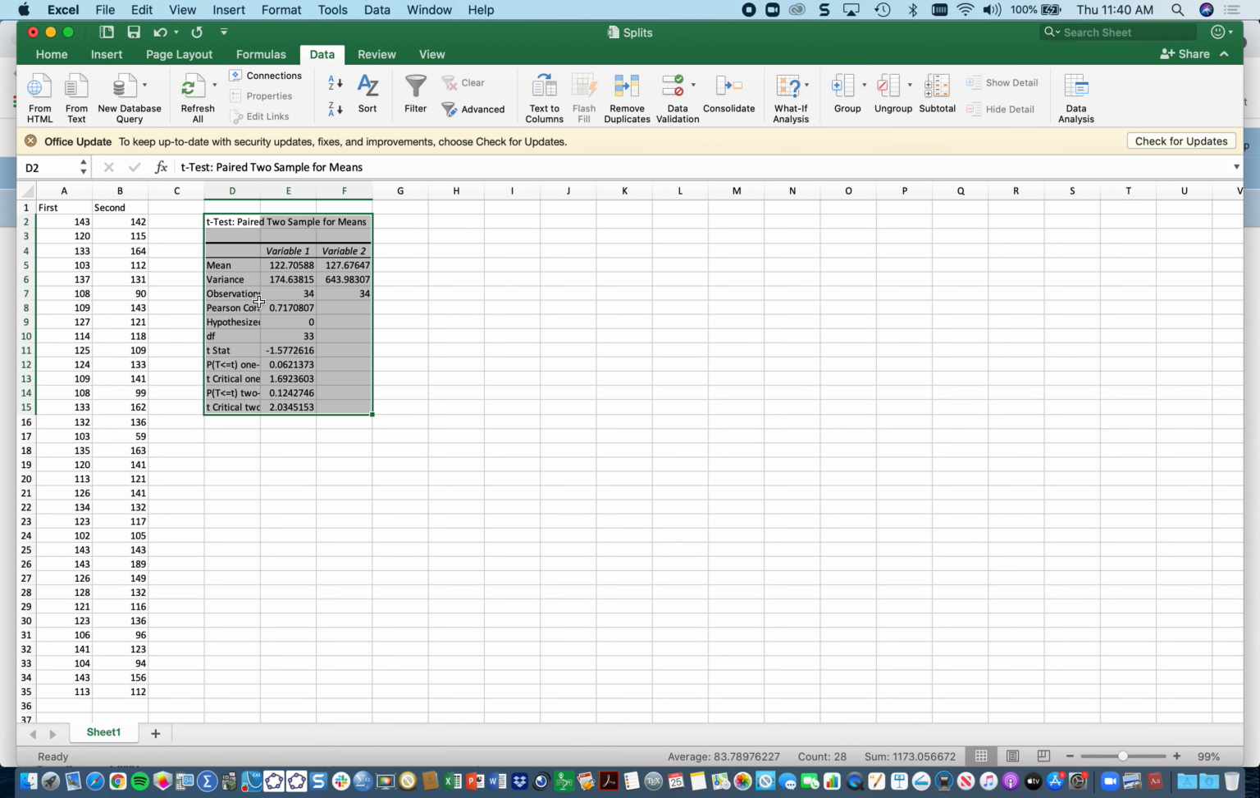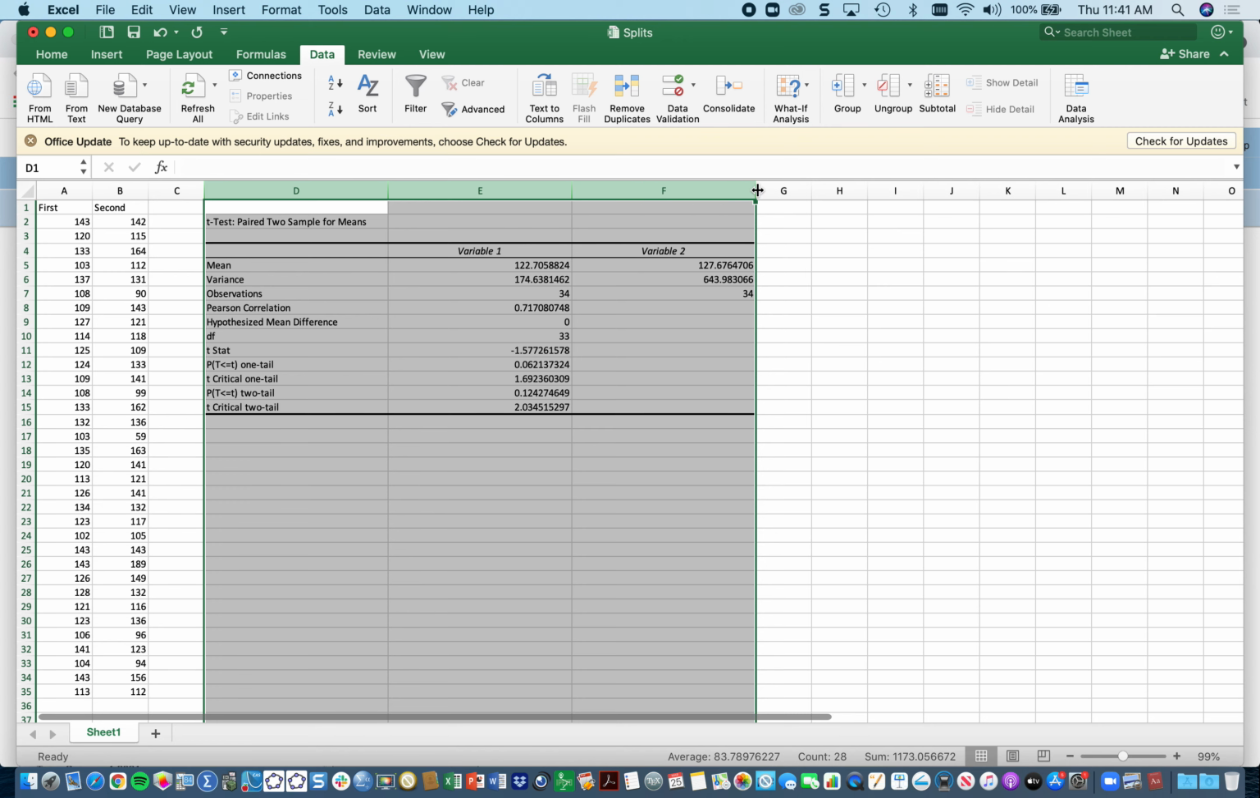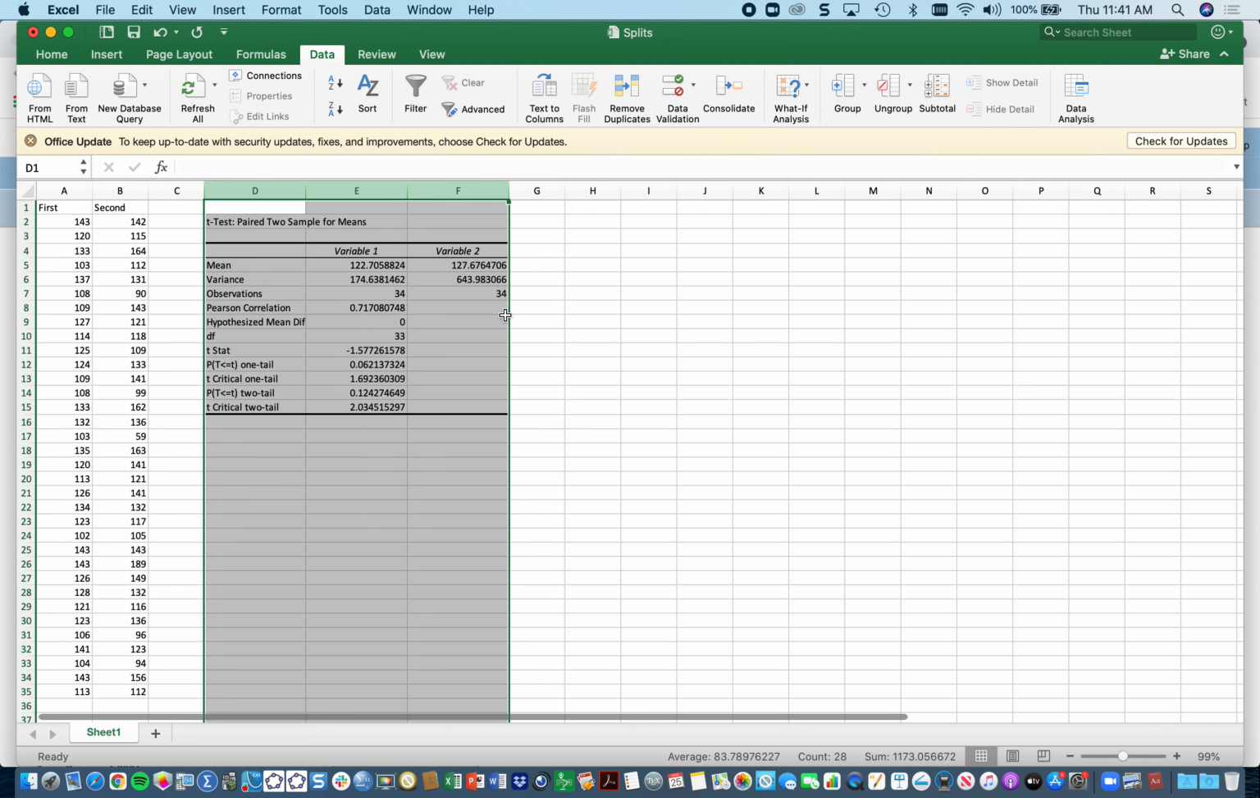it's going to give me a bunch of information here, right? And if you take this and maybe I need to highlight all three of these and then make these bigger, right? Then it's a little bit easier to see the numbers that are there. Okay, so what gets spit out here is it gives me the means. It tells me that the mean for the first half of the race was 122.7. The mean for the second half was 127.6. Okay, and then it gives me the variances. It tells me how many observations there were. There was 34 in each group.